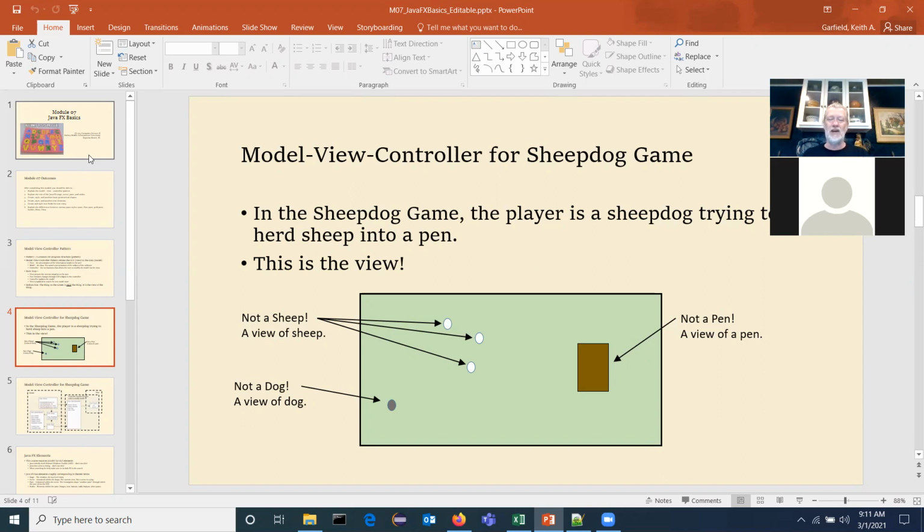So remember, these are not sheep you're looking at. These are not dogs. You guys know what a dog is. It's a class that has an X location, Y location, X speed, Y speed, and max speed, and a move method and a vocalize method. That's what a dog is. What you're seeing on the screen, this little gray circle, is not the dog. It's the representation of where the dog is at any point in time.